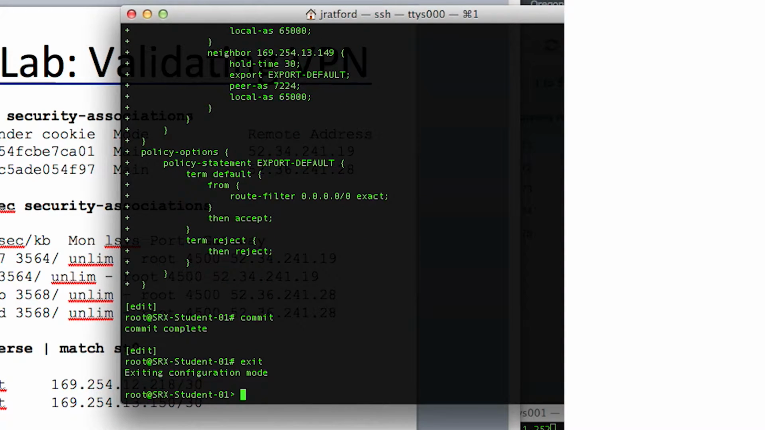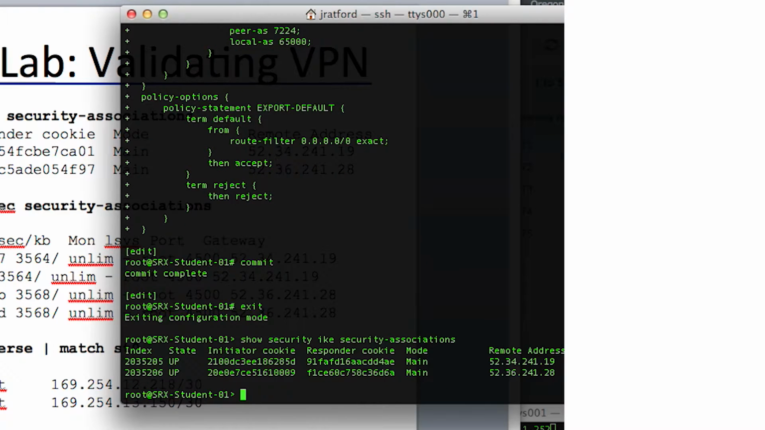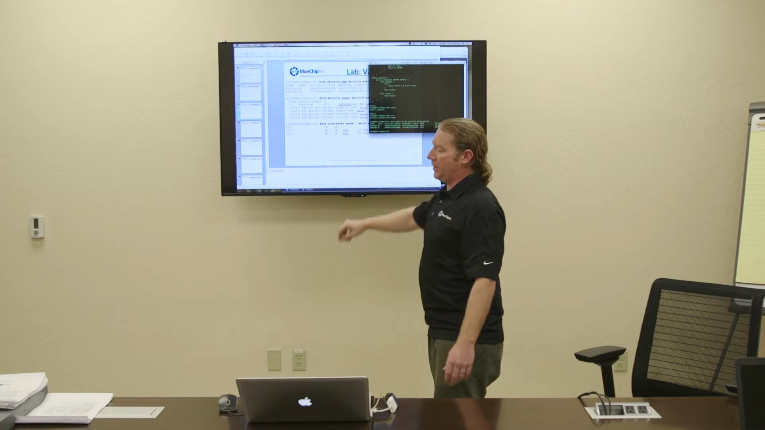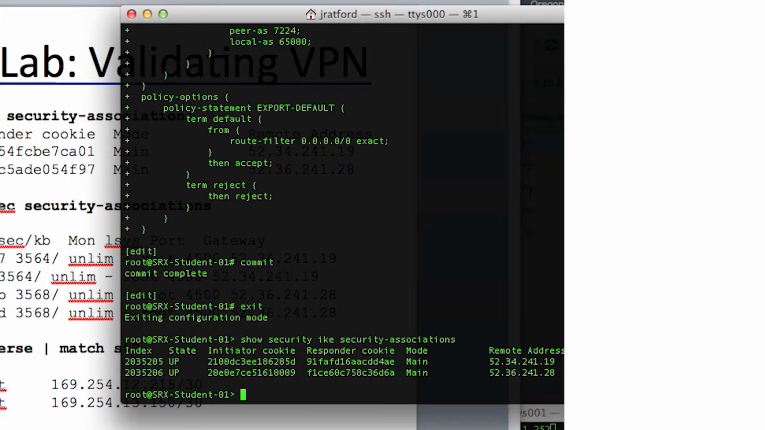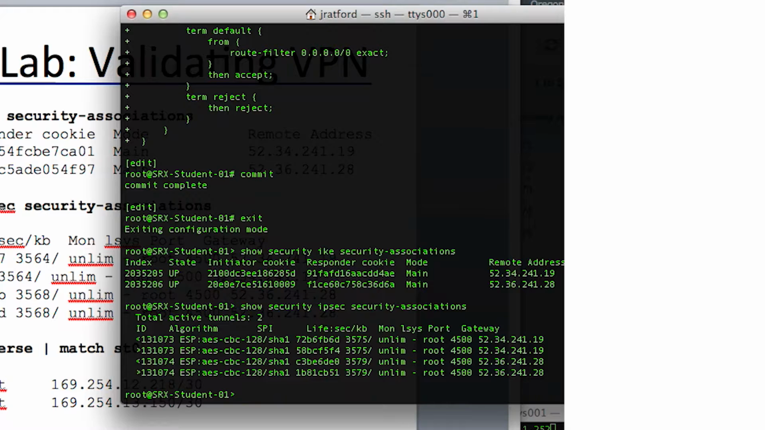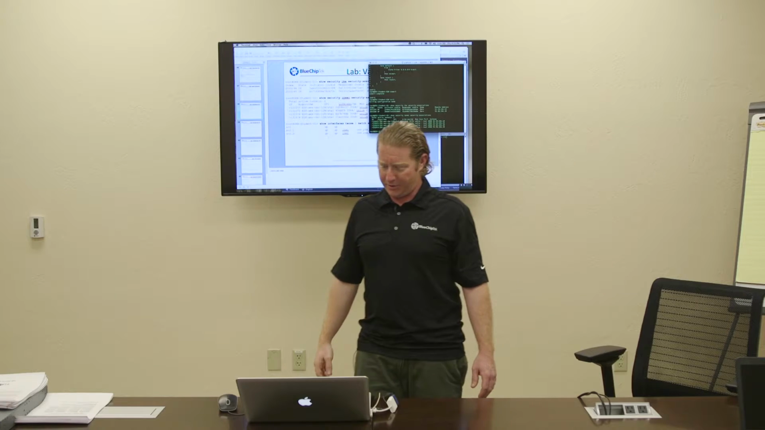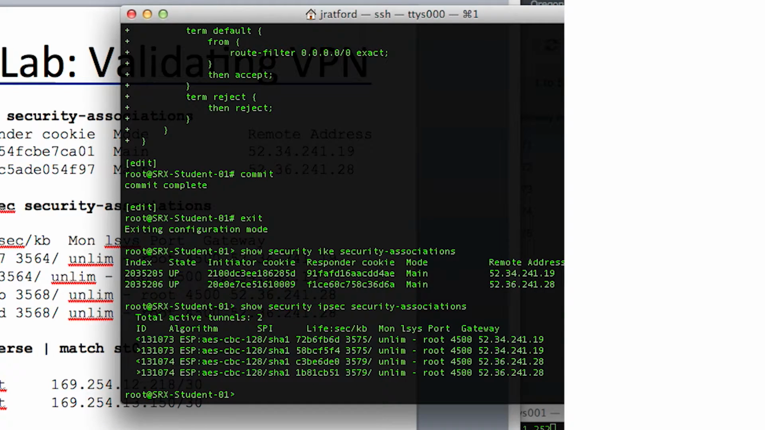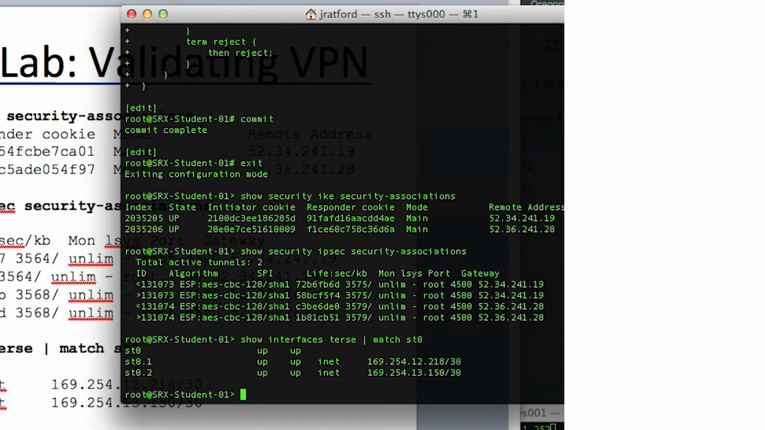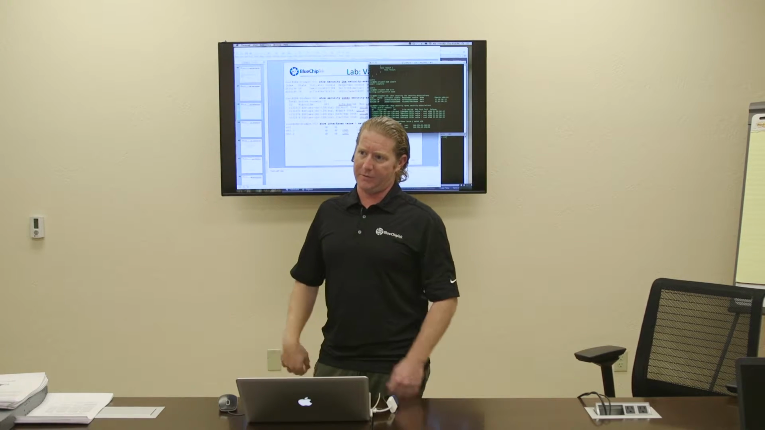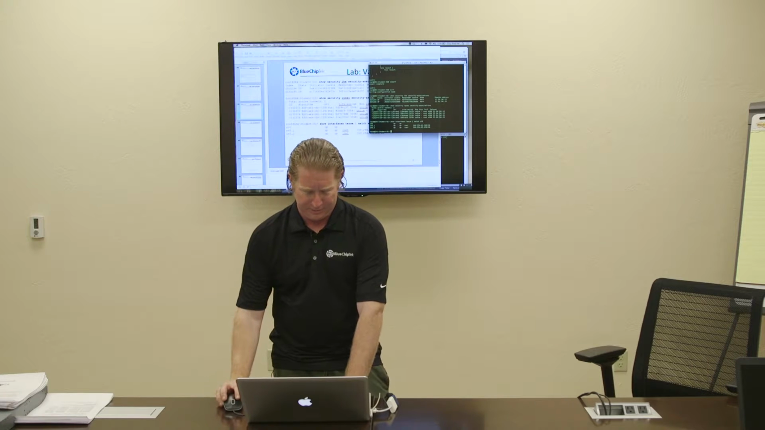You can go ahead and exit the config mode and do a show security IKE security associations. That'll show our two IKE tunnels to Amazon, to the two different VGWs. We could go ahead and do a show security IPsec security associations, and you see our phase 2 IPsec SAs, one in each direction, built to and from the two different Amazon gateways. Another command I like to use is show interface terse match st, and that'll show all of our VPN tunnel interfaces, complete with the IP addresses, and their status of up indicates that the phase 2 has been successful and the VPN's established. All right.